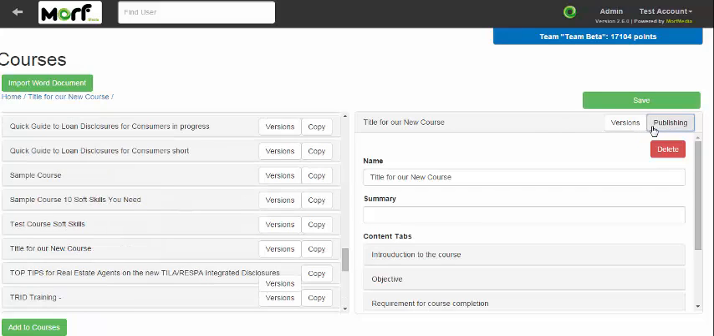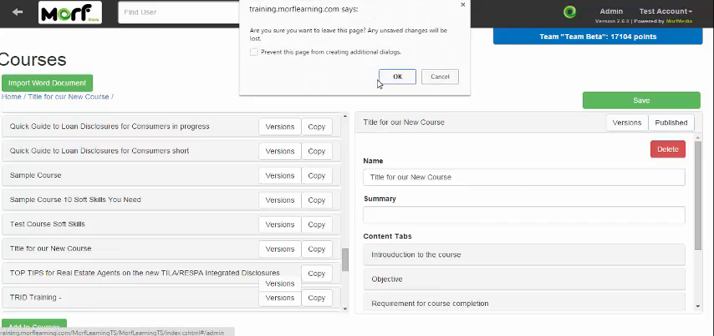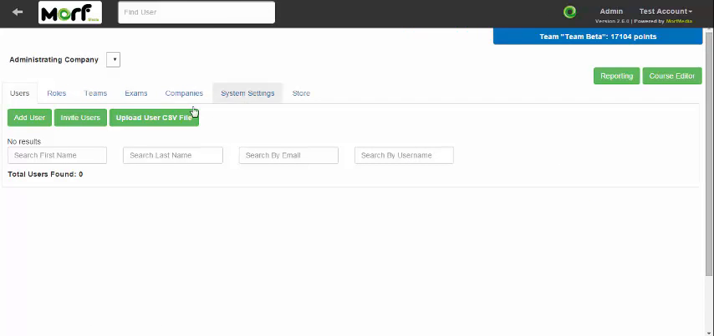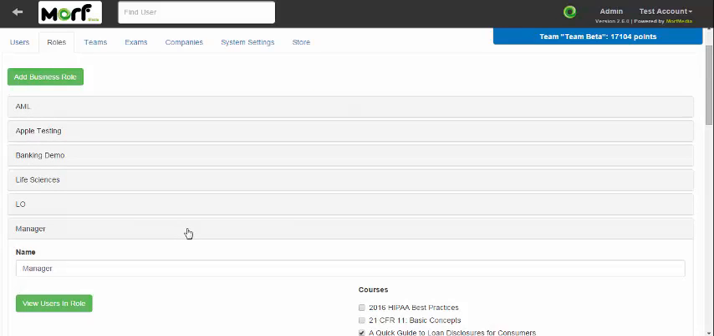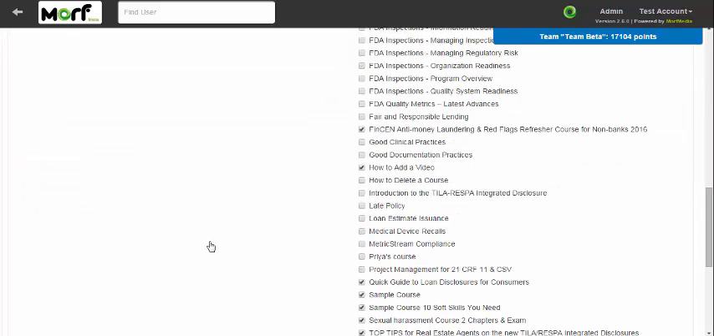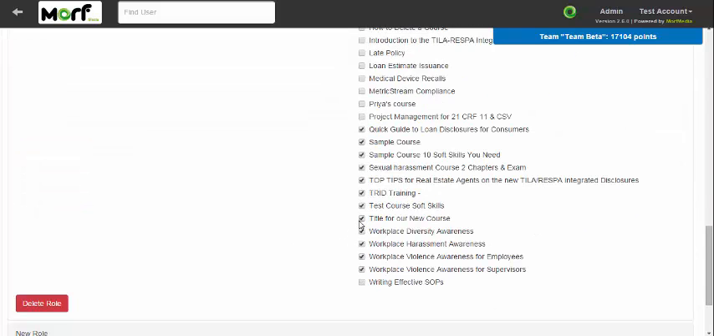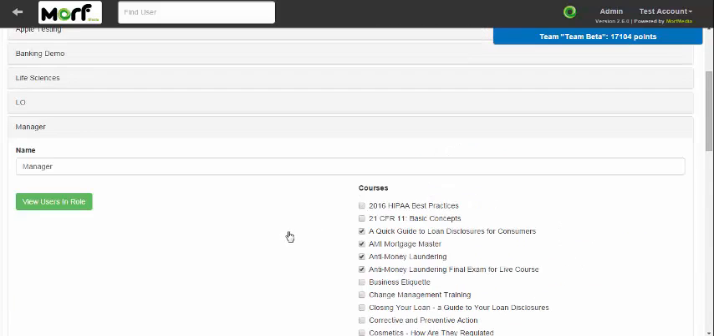So now we're going to go in and assign the course. So we're going to click on Admin, because even though we've published it, we haven't assigned it to any roles yet. So we're going to do that. And we're going to go down and find our course here, so title for new course. So now it's assigned. We don't need to do anything else. The system saves it.